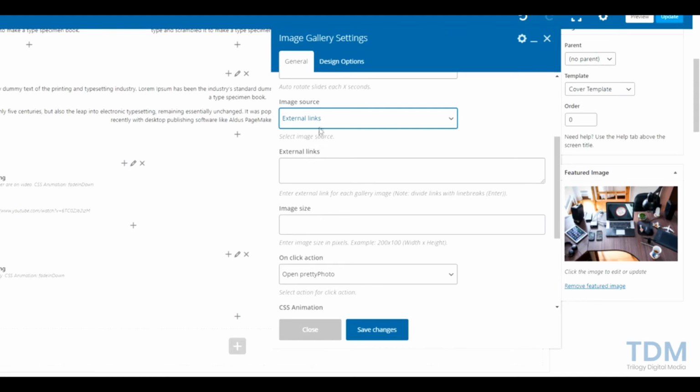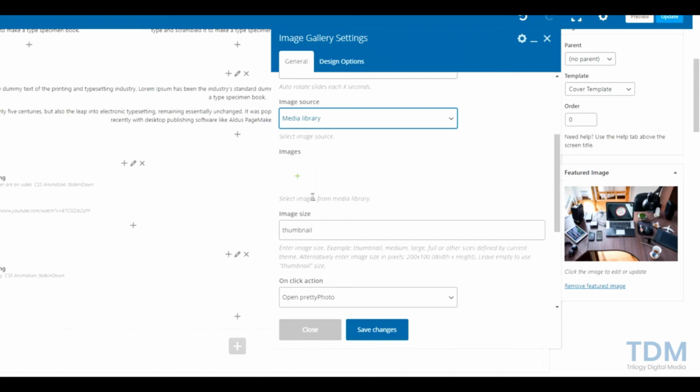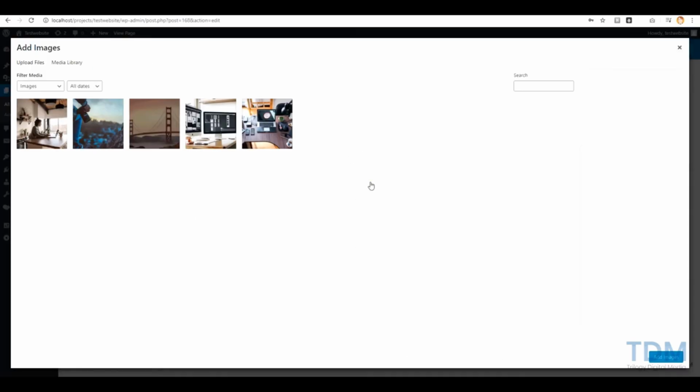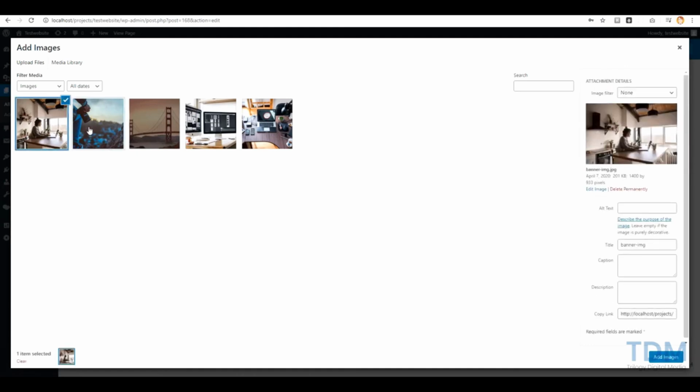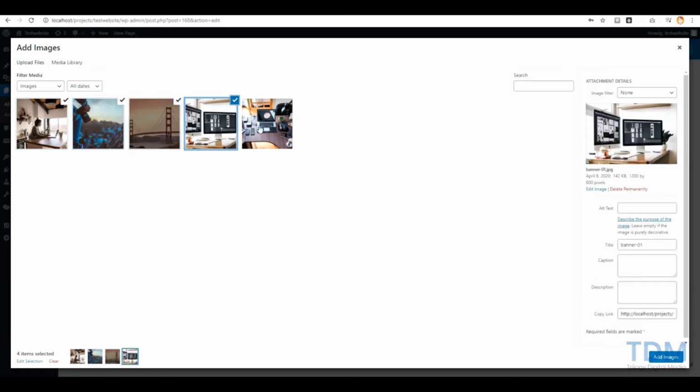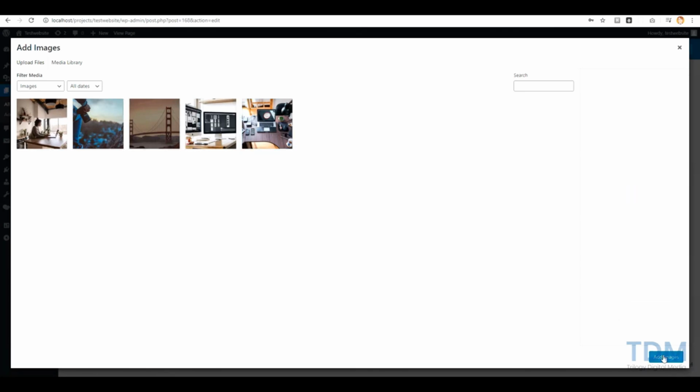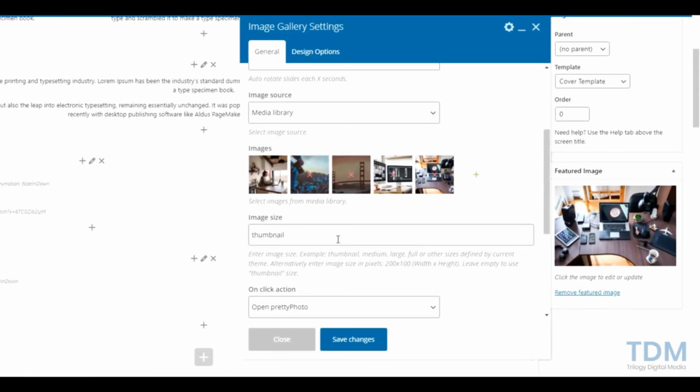For now, I'm going to add images from our media library by clicking the plus icon, which opens our media library with all the images that are already uploaded. What we need to do is simply select whichever images we want to be displayed in this image gallery, and I'm going to hit add images. Another option is image size. We can choose from thumbnail, medium, large, full, or other sizes defined by the current theme. For now, I'll use a large image size, so simply define large here.